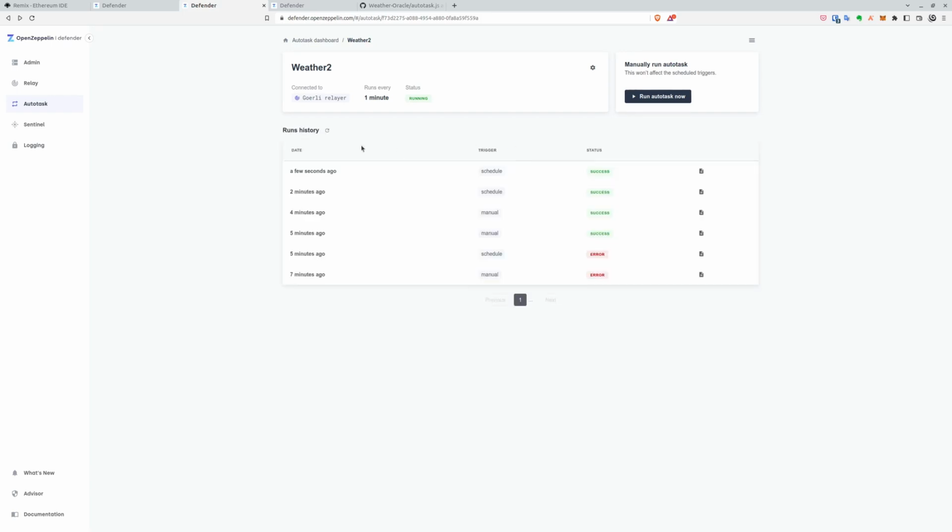So when you are done, make sure to stop the Autotask so that it doesn't take all of your money from your relayer. If you leave it on overnight, it can use all the money from your account.